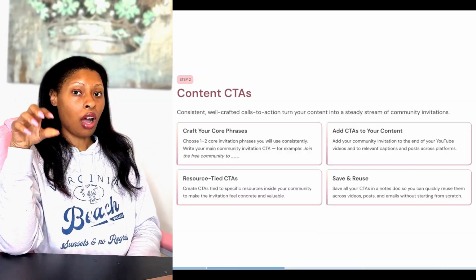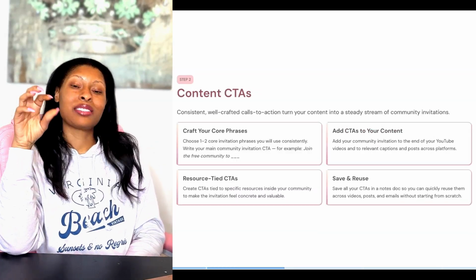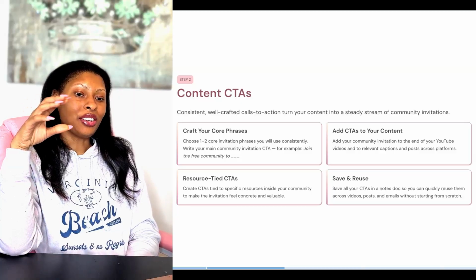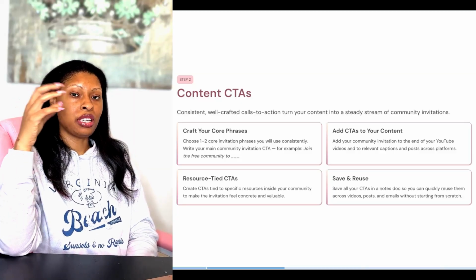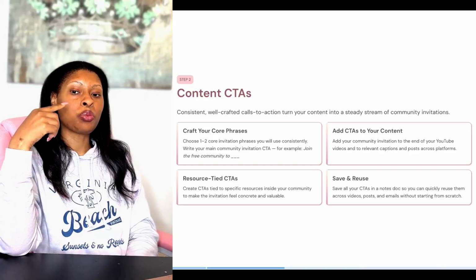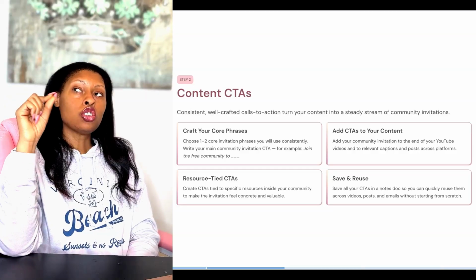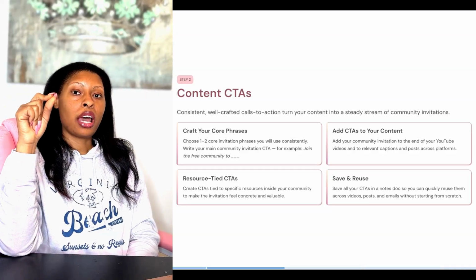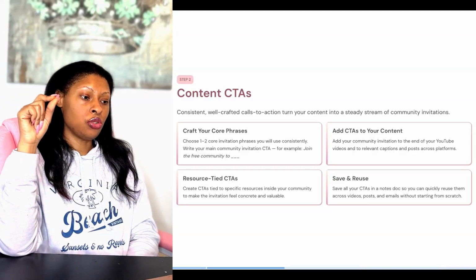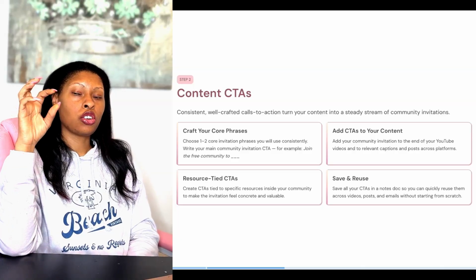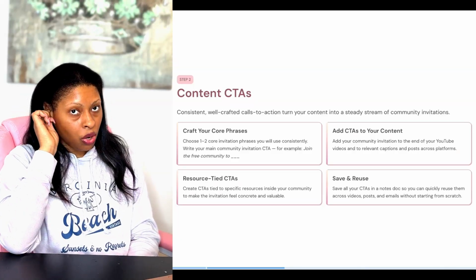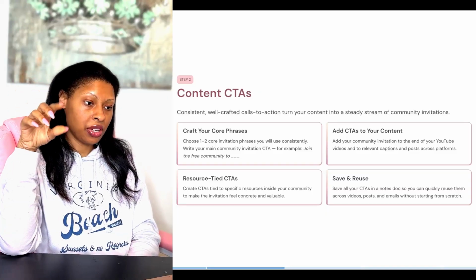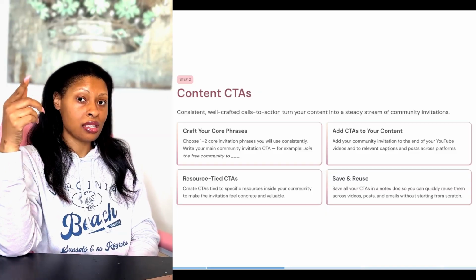So then we have our content call to actions, right? This is important. We need to understand how we are going to be actually inviting people in, not just placing the links, but what are we actually going to be saying? So one of the things you can do is craft what's called your core phrases. This is essentially one to two invitation phrases you will use consistently.